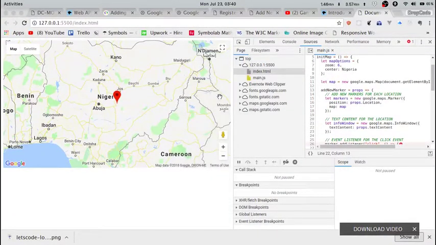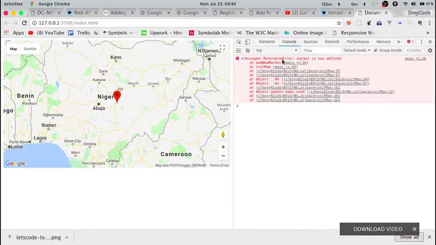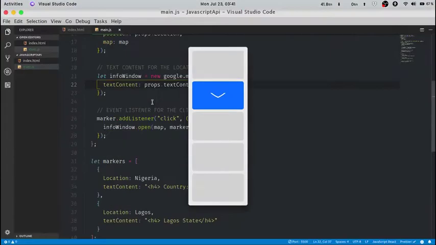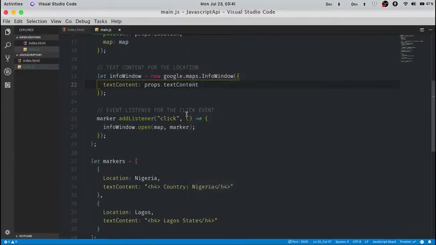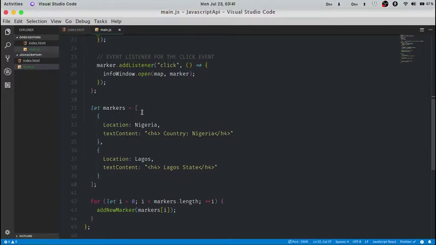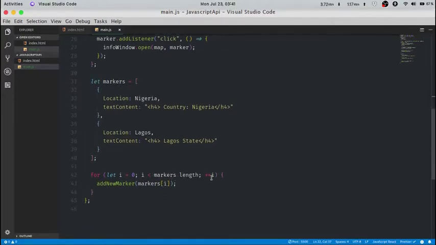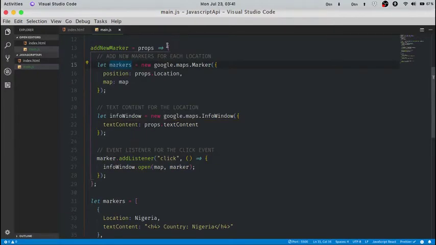So let's go back and check out our map. So our map is working. Let's click on this. Let's see if we get an info window. We don't get that. It said marker is not defined. So let's check our code for that. Saying marker is not defined. So we have markers here instead of marker. So I think that's where the error came from. So let's save and check it out again.